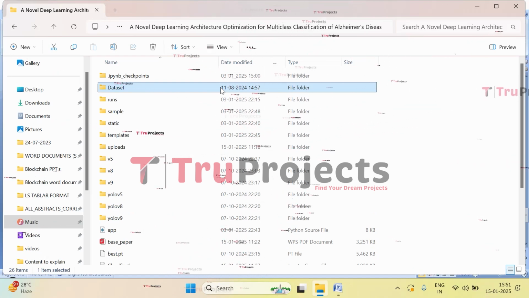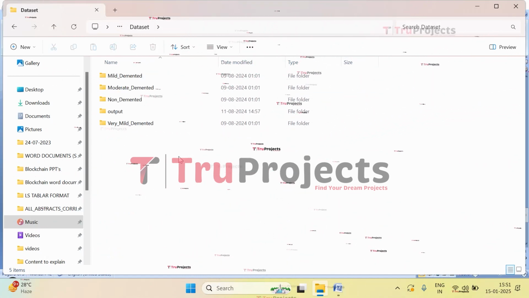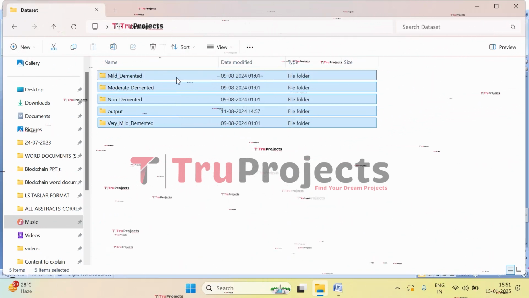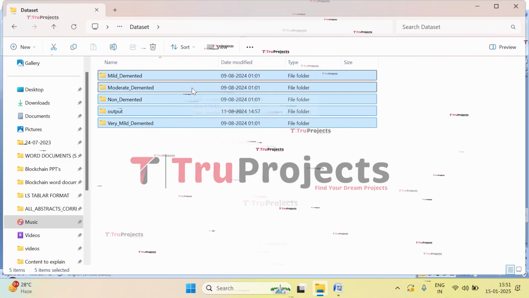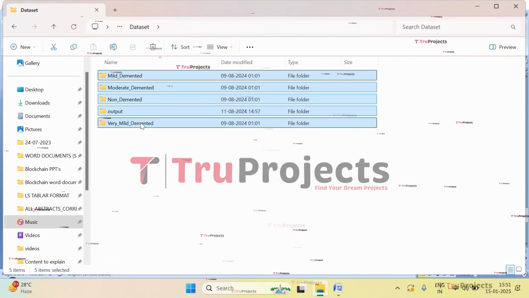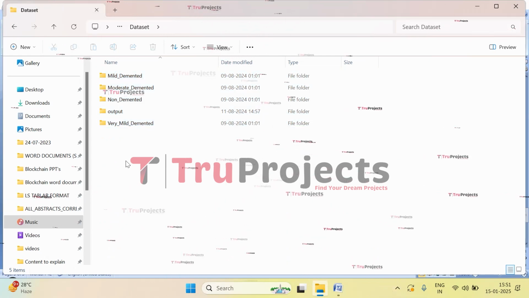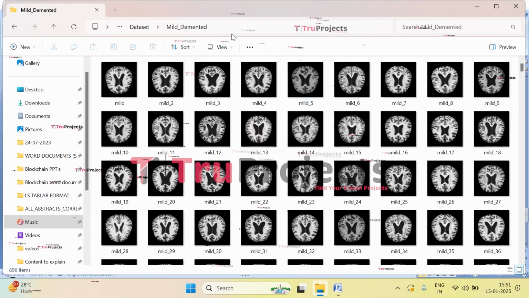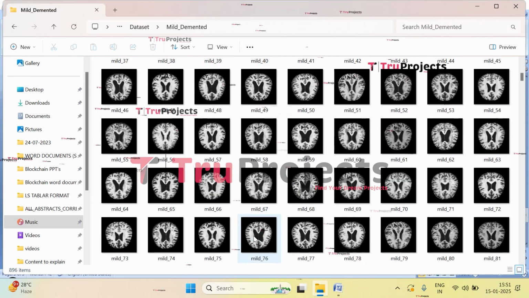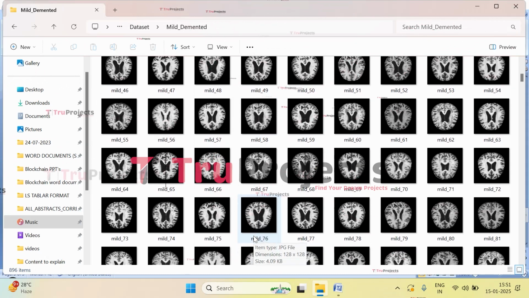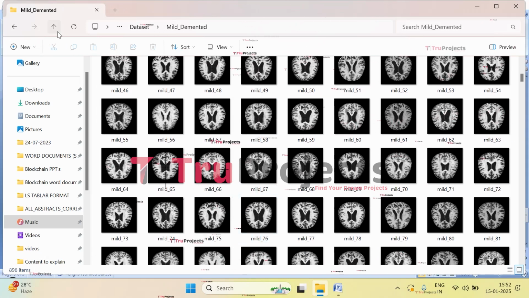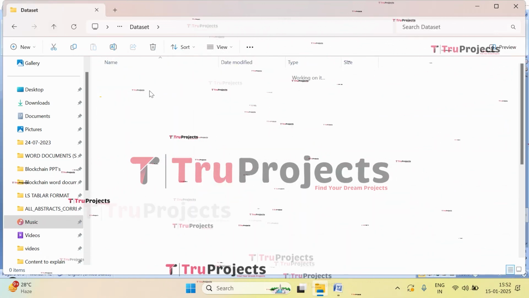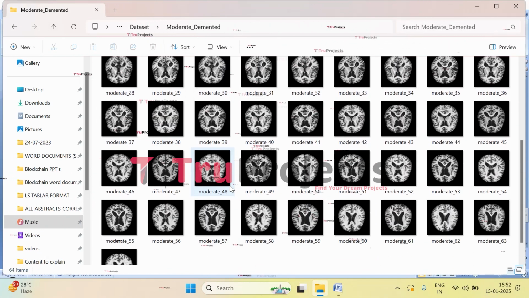In this, we have the data set. Here we have Alzheimer's in different stages, that is mild stage, moderate stage, non-demented stage, and mild demented stage. Let's see what images we have. Here in the mild folder, these are the brain MRI images where a person has mild dementia, that is mild Alzheimer's. Dementia is nothing but Alzheimer's here. Now let's get back. Here in this folder, we have MRI images where the person has dementia in the moderate stage.